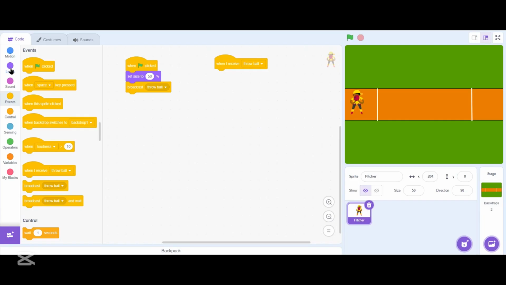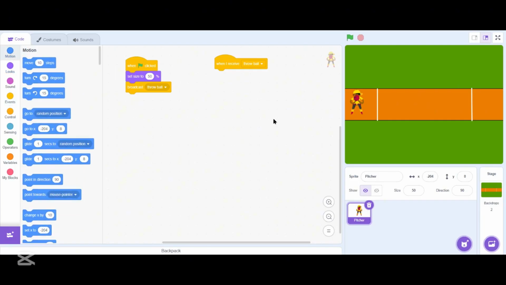For that, let's go to the motions menu first. First of all, let's drag this pitcher down here, so it will start from here. So for that, let's go to the motions menu and drag a go to XY block. So this will be the initial position of the pitcher here. So if we drag this pitcher anywhere else, and when we click on the green flag, it will go here.